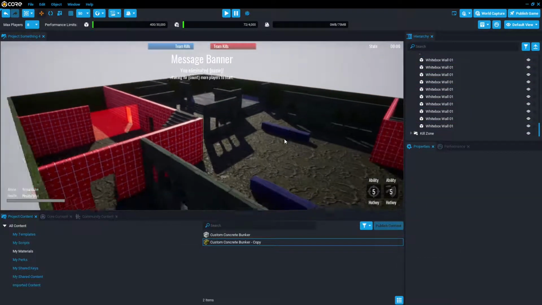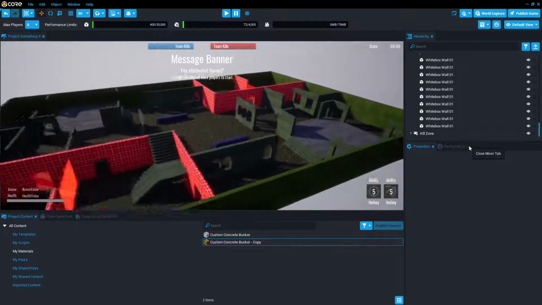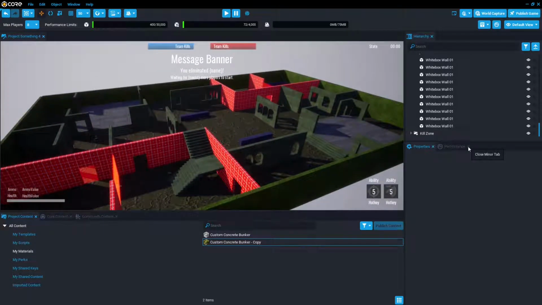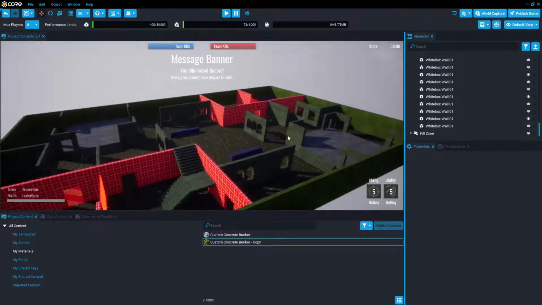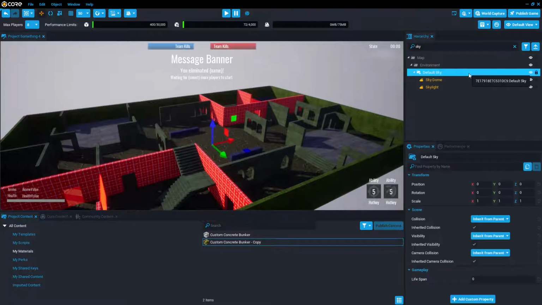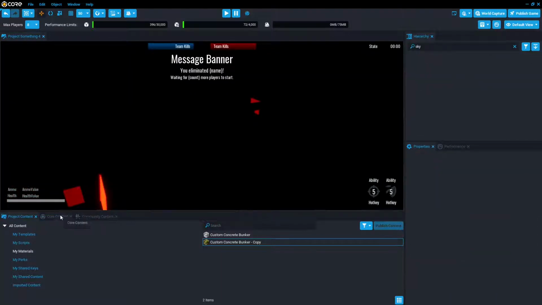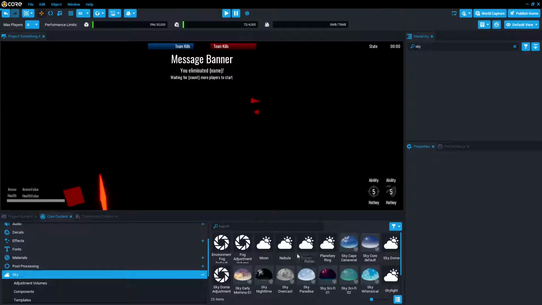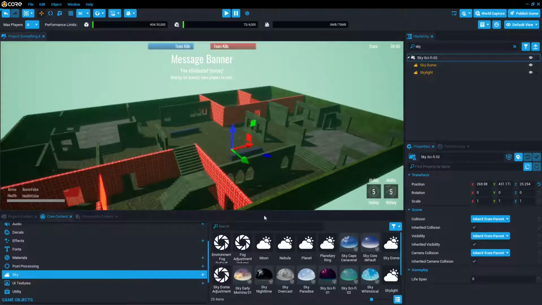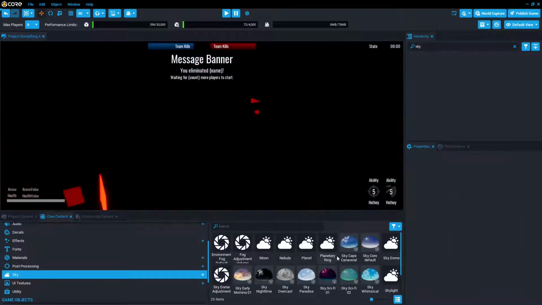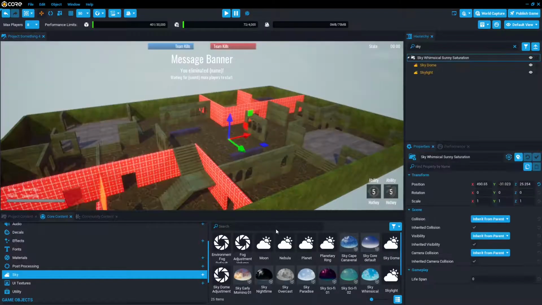Okay. So now this would be the majority of games on Core. But we're going to be a bit different. We are going to make it fancy. So we're going to go find the sky, and we're going to delete it. We're going to go to core content, open up sky, and find something else. It's going to be cooler. It's going to be great.